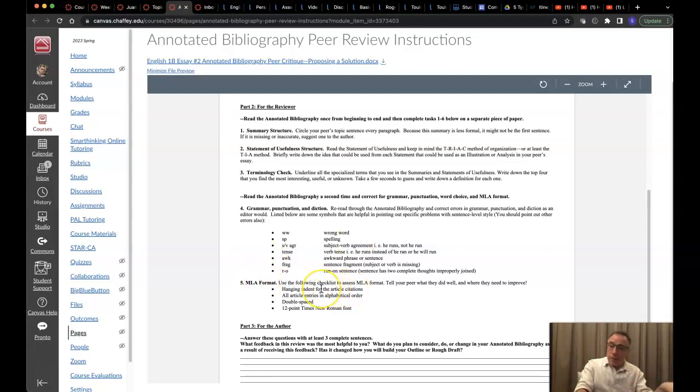Afterwards, MLA format. Remember, this is also a rough cut of our works cited page. Remember, we're going to be looking at that hanging indent, the article entries in alphabetical order, everything double-spaced, and in the MLA 12-point Times New Roman font.